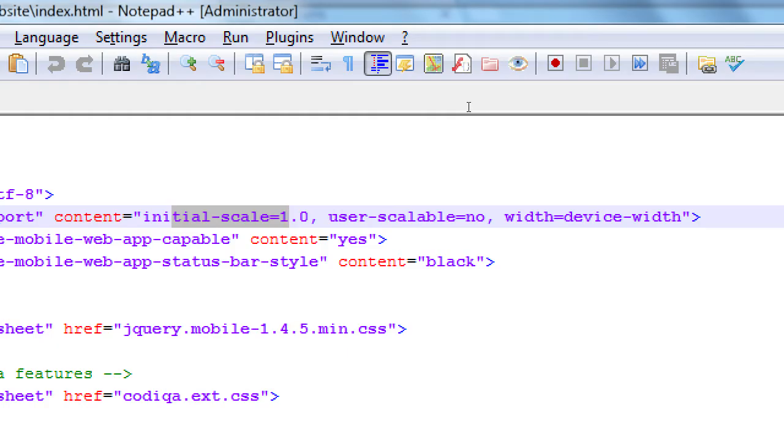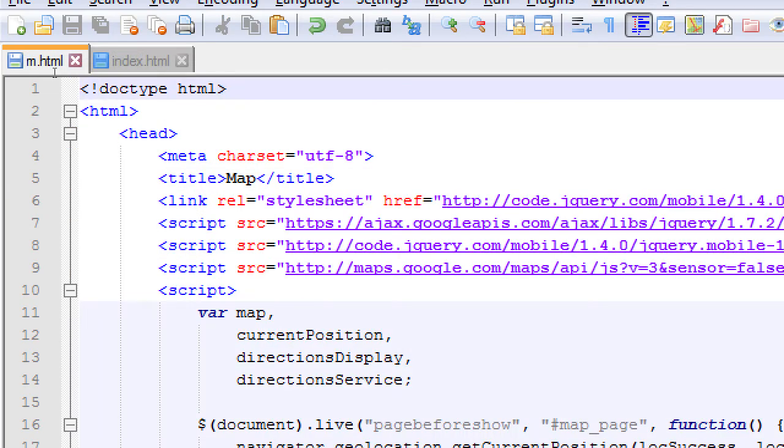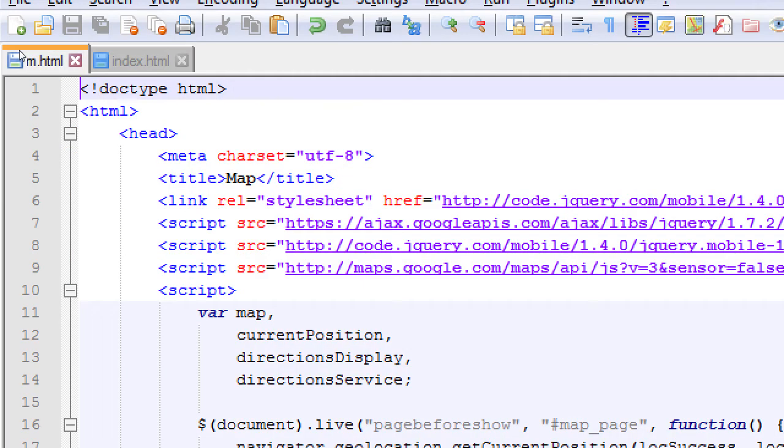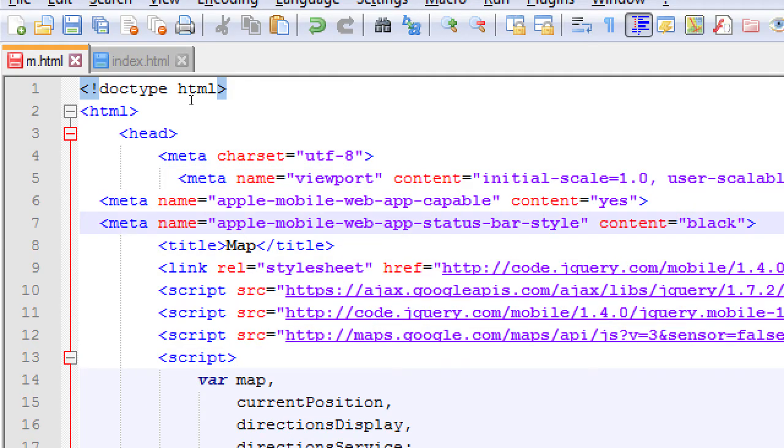So I'm going to copy lines 5 through 7 and paste them into, let's see, we've got head, meta, title. So I'm going to place them in the same place. Head, meta, before title, so paste it on line 5.